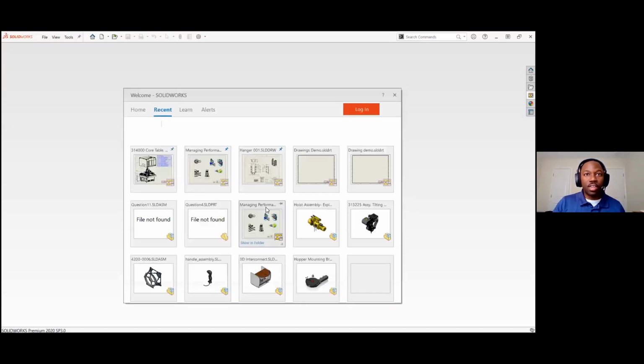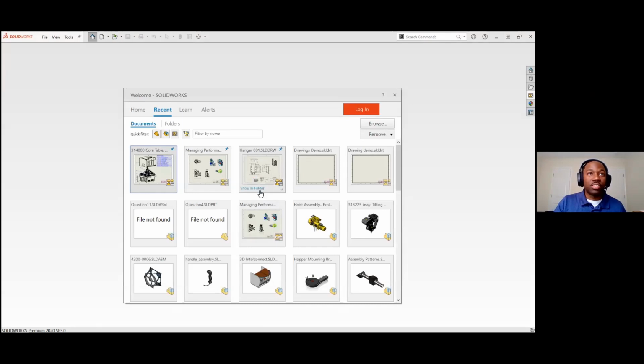So the first thing that I want to bring out is a feature that I really like, which is the R key, which brings up your recent documents here. And here I have pinned the documents that I'm going to be showing. So again, it's one of my favorite features there.